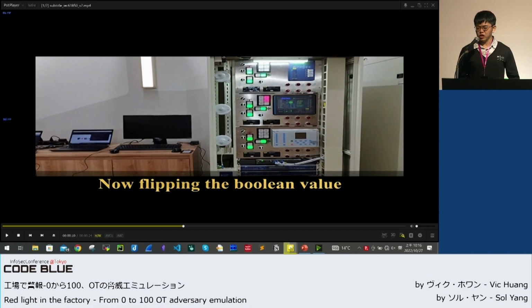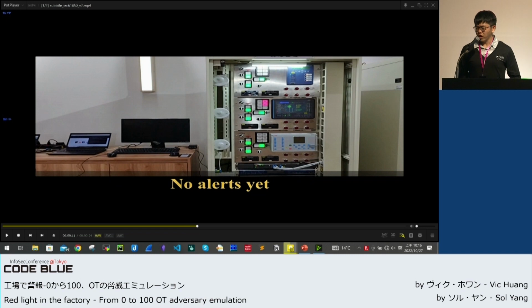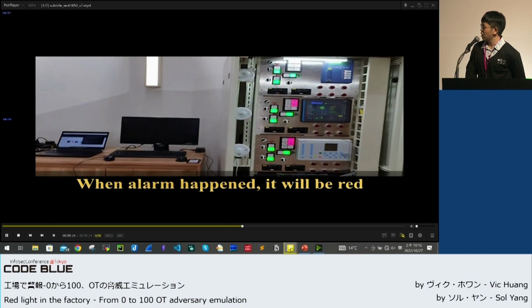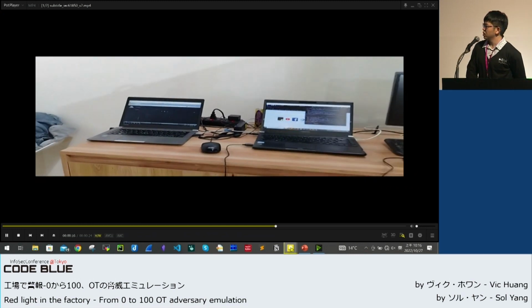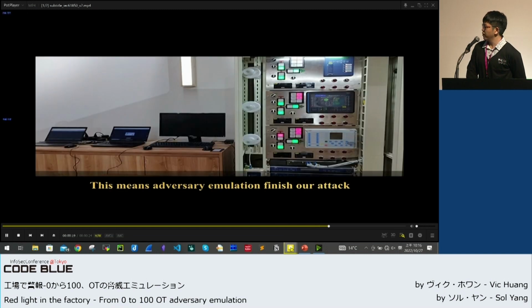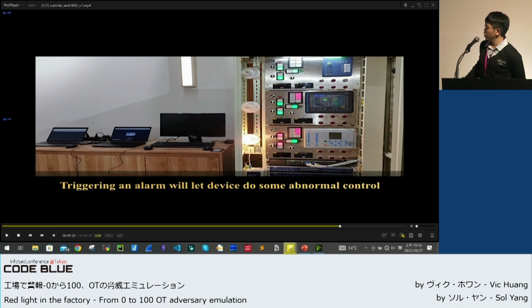And it will have an alarm. When the alarm happens, the broken device will be red, like the median device. So now the alarm has happened, the broken device is red, and we can see our adversary emulation. It will show our attack finished, and when the alarm happens, it will let the upstream device do some control like this. It turns on.